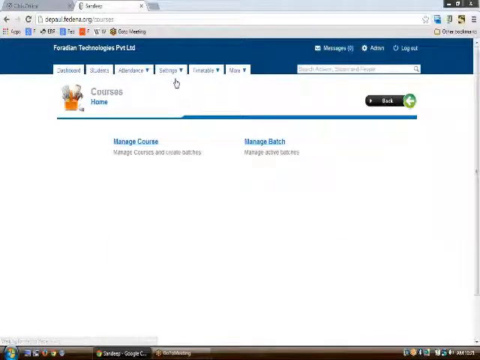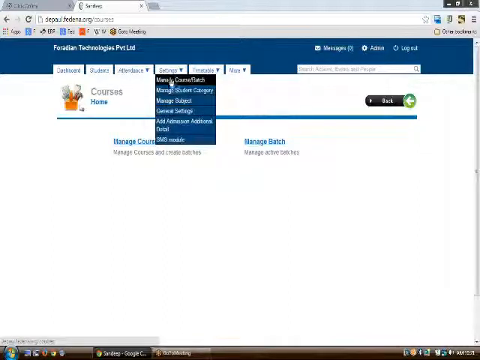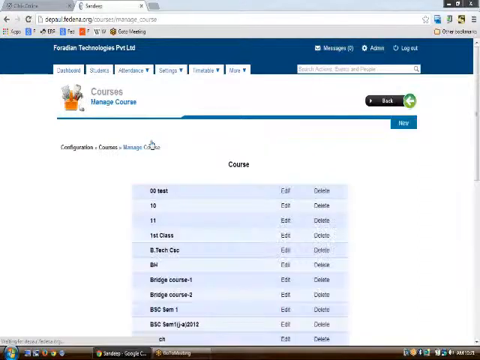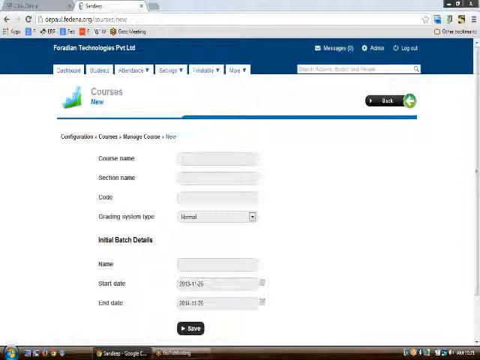Now you would like to create some courses for your application. To do so, all you need to do is go to manage course or batch, select manage course, and from this you can click new. You need to type the grade here or the course name. Let us say the course name I am putting up is grade 3. Section name is not mandatory, so you can opt to put it or not.